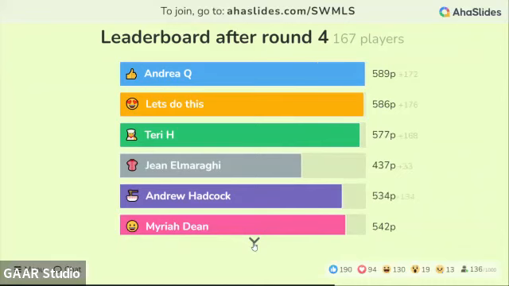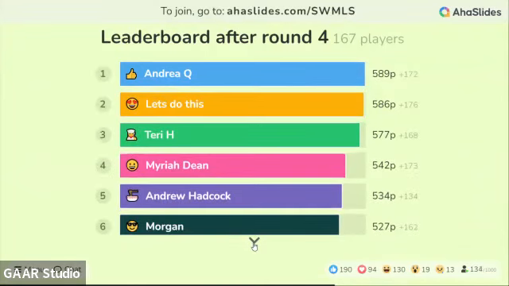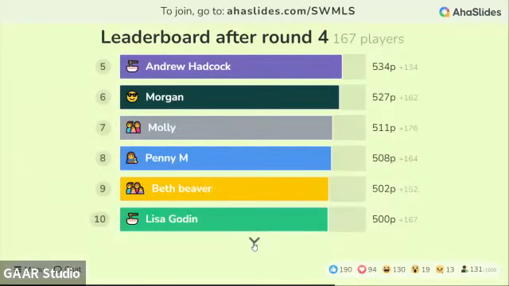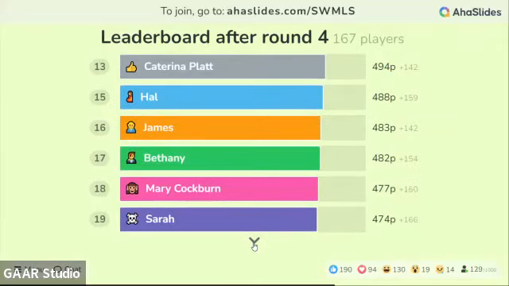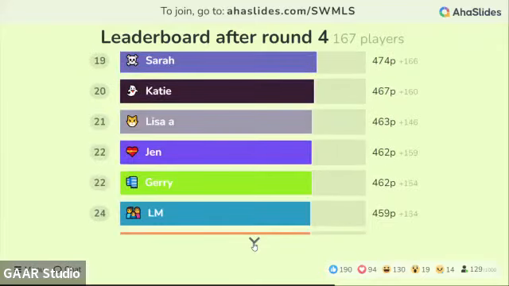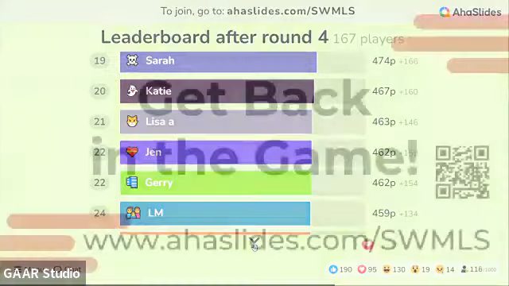All right. After round 4, Andrea holds on to the lead. Let's do this is just hanging out there in second place. You got Terry, Mariah, and Andrew, Morgan rounding up the top 6. Molly, Penny, Beth, and Lisa for the top 10. Susie is tied for 10th. AJ, Amy, Katerina, Hal, Bethany, Mary, and Sarah. And then Katie, Lisa, Jen, Jerry, and LM rounding out the top 24 there. So good job, everybody. We're seeing lots of participation here. I'm loving it. All right, let's hop back over to the presentation now.